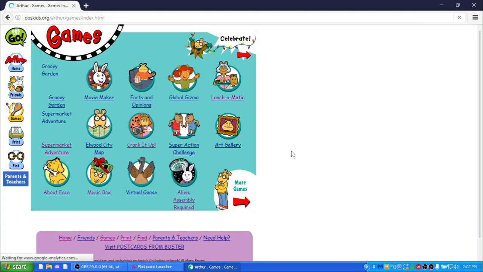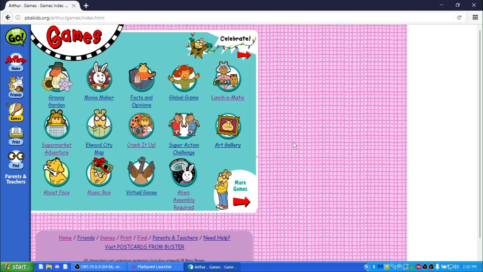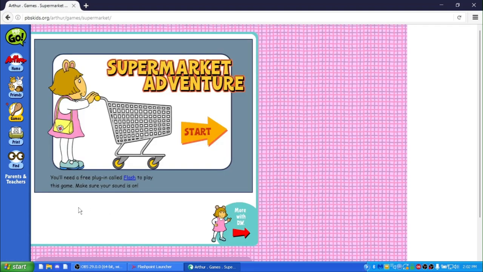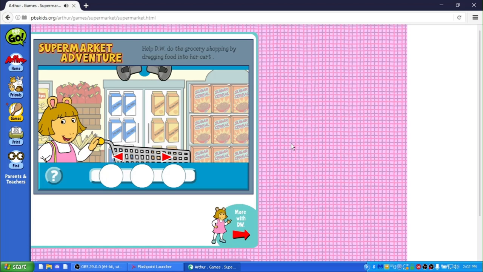So I think the one I want to do first, let's do Supermarket Adventure. You'll see that I already clicked on some of them just to make sure things worked, and they did. So here we go. Supermarket Adventure.